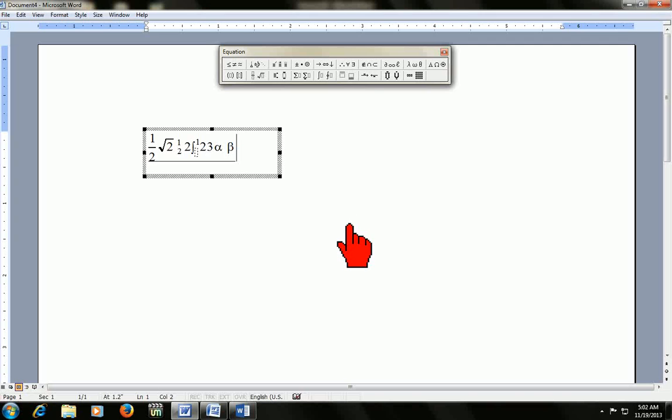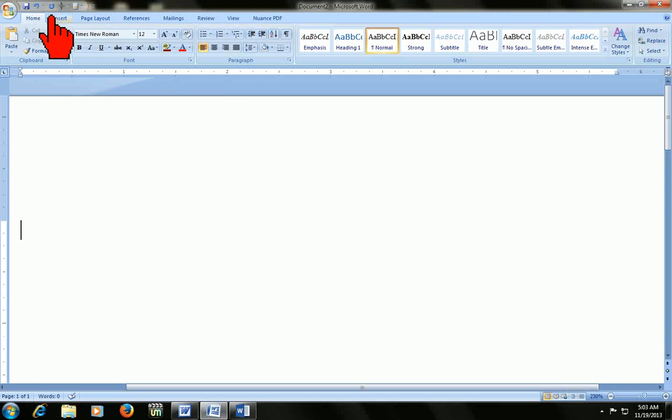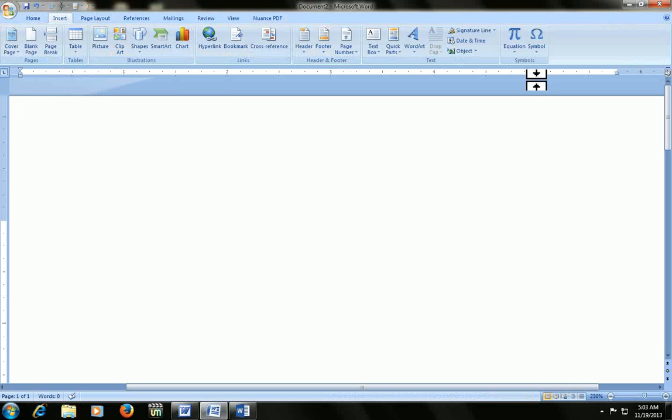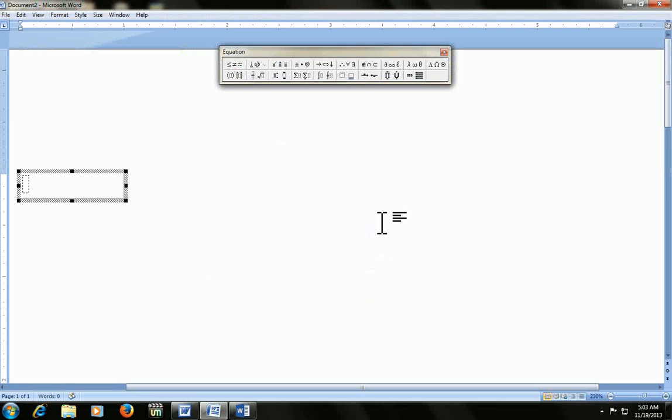Okay, this is in 2003, and now I'll show you how it works in 2007 also. This is 2007. Before you use the shortcut in 2007, you first need to click one time only. Click on insert, and here click on object, and in object click create new. And then click on Microsoft Equation 3.0. Just select that and click OK. Okay, fine.